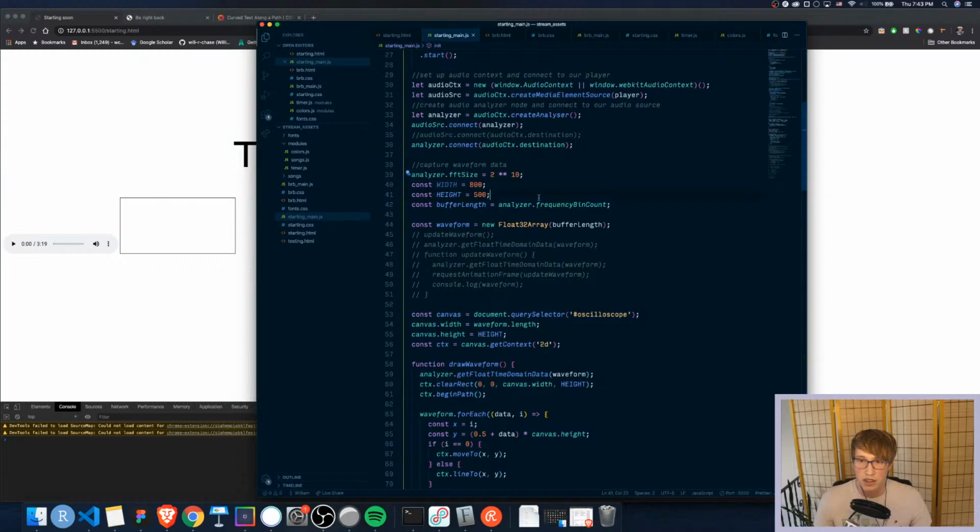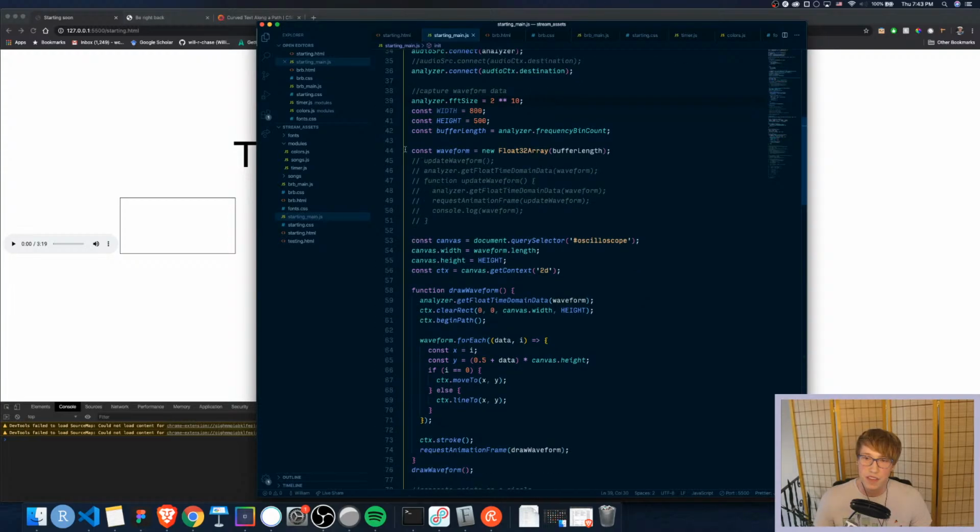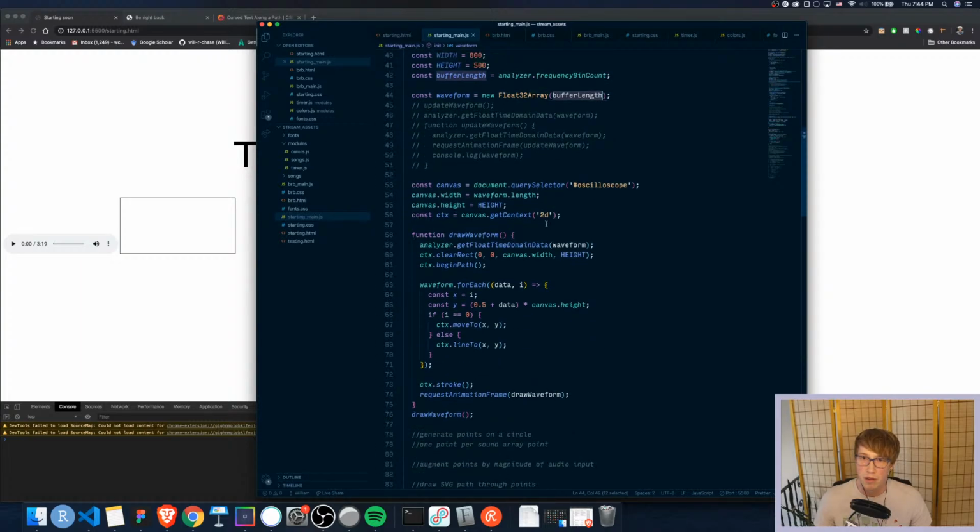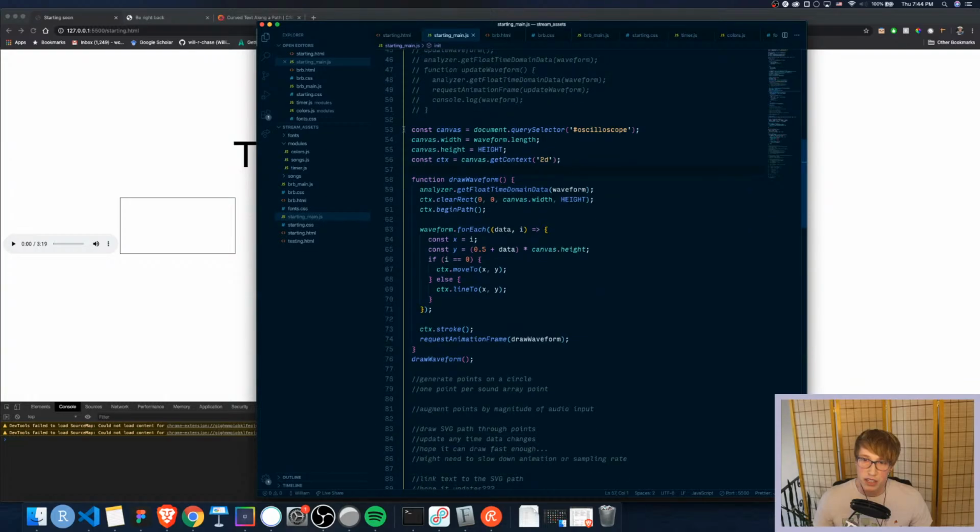And then this is the width and height of the audio player, buffer length. This is the number of points that we're going to collect in our visualization. It ends up being half of the FFT size. And then what we do here is we make a new Float32Array. This is just a special type of array in JavaScript, and this is where we're going to capture our data. We make this array, and it's empty right now when we make it. And we make it the length of our buffer length, so this is how many points are going to be in this array. Then this is just creating the canvas element here, which is what actually makes that visualization.